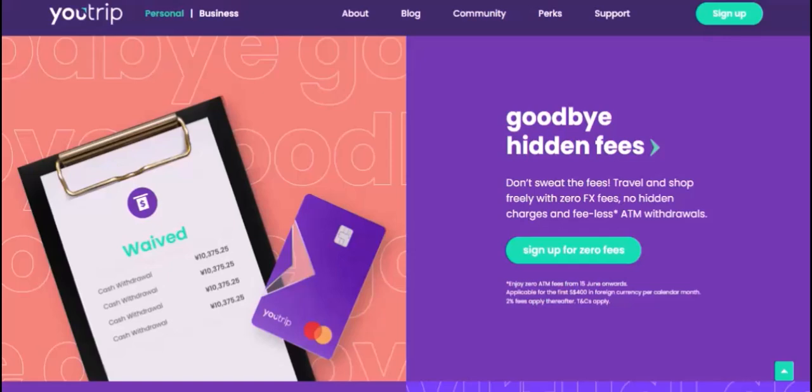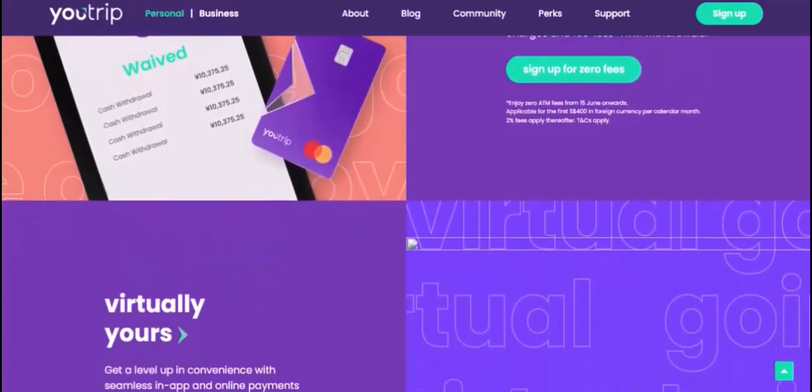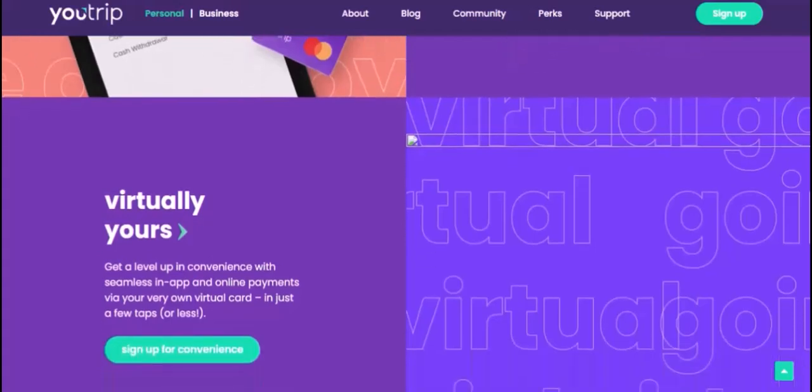Funding your YouTrip account is a simple process that can open up a world of possibilities. Whether you're planning a solo adventure or a group vacation, YouTrip can help you manage your finances with ease. So go ahead, explore the world and let YouTrip be your trusted companion.